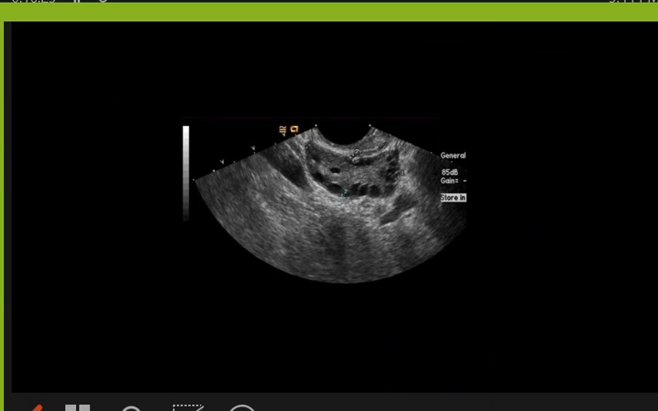Okay, next case, simple, very simple. We want a description, and if there is any diagnosis, you can put the diagnosis, and if there is any sign, you mention the sign.